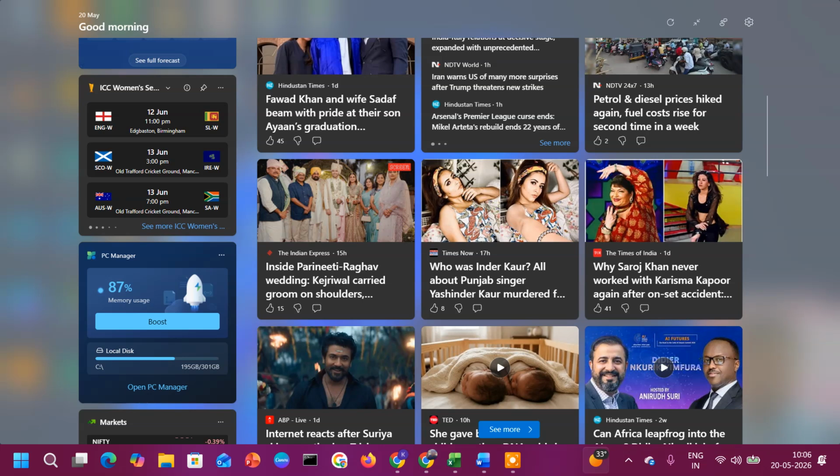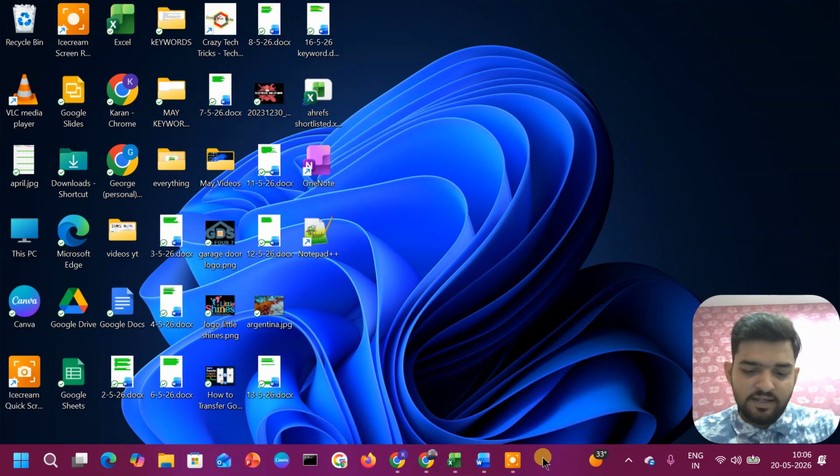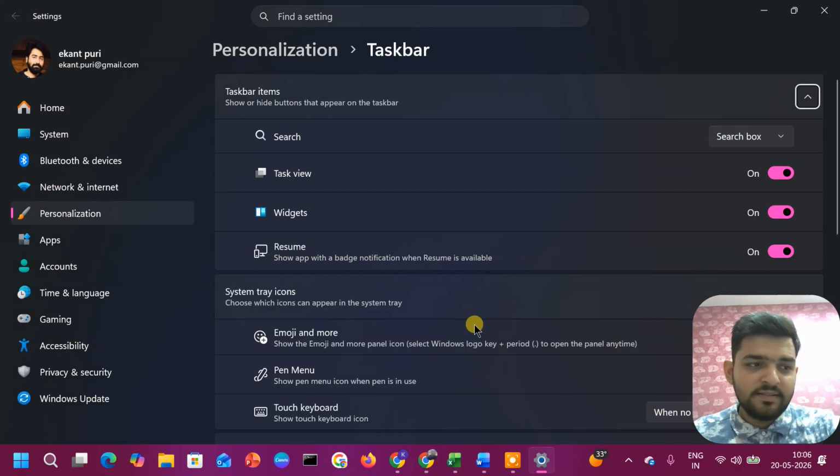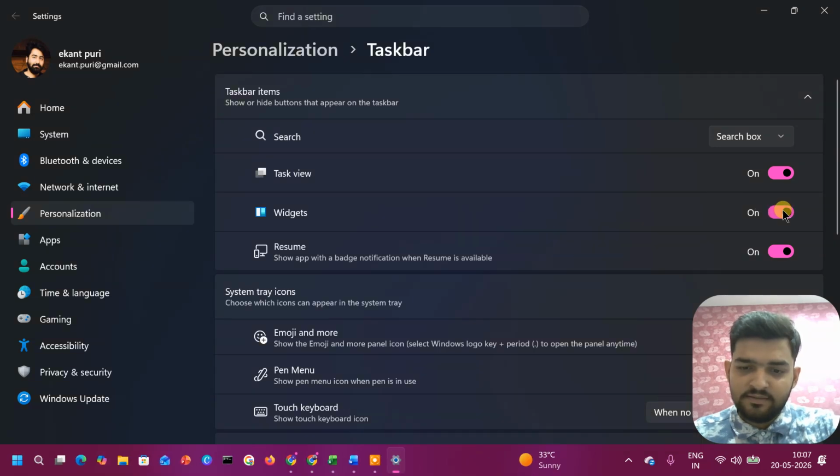Now, if you want to remove this, just simply right click on the taskbar. From there, you will see taskbar settings. Click on it. Now, you will be in the settings panel. Here, you will see in taskbar items, widgets. You can turn it off. Now, you will see the icon has been removed successfully. If you want to bring it back again, you can just simply click on this again.